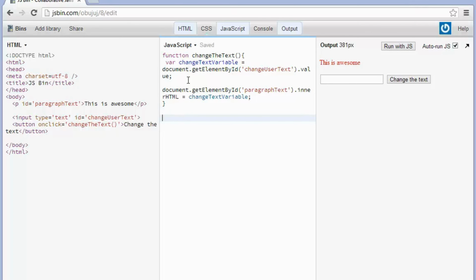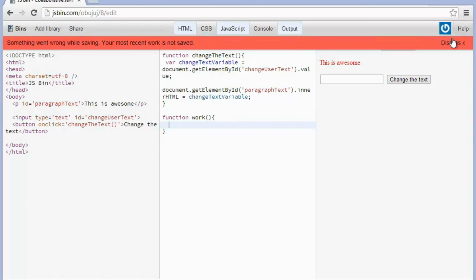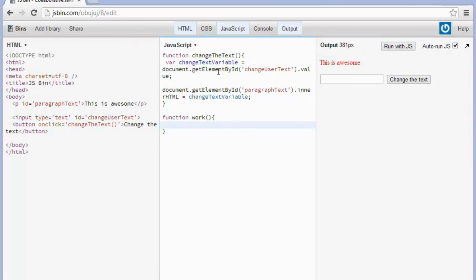One thing we can do is make another function, and we'll call this function work. We add those two brackets, and of course we need the two curly braces like this. Now that we have function work here, for some reason that error has been popping up lately, but you don't need to worry about it. It just means that my work is not going to get saved.